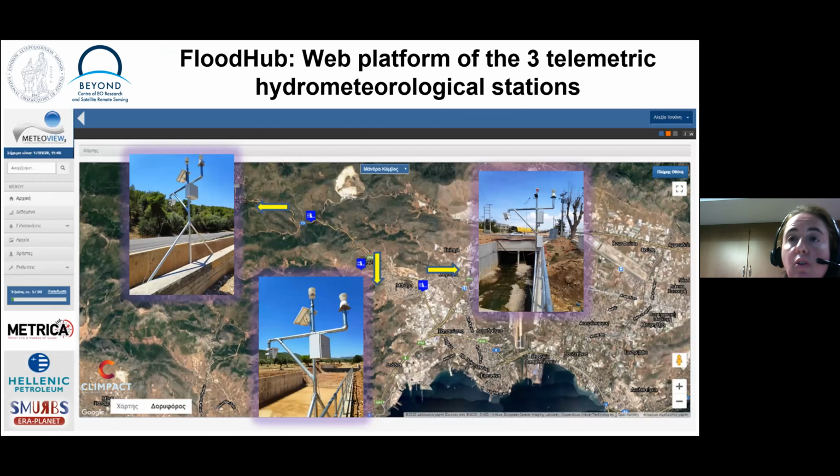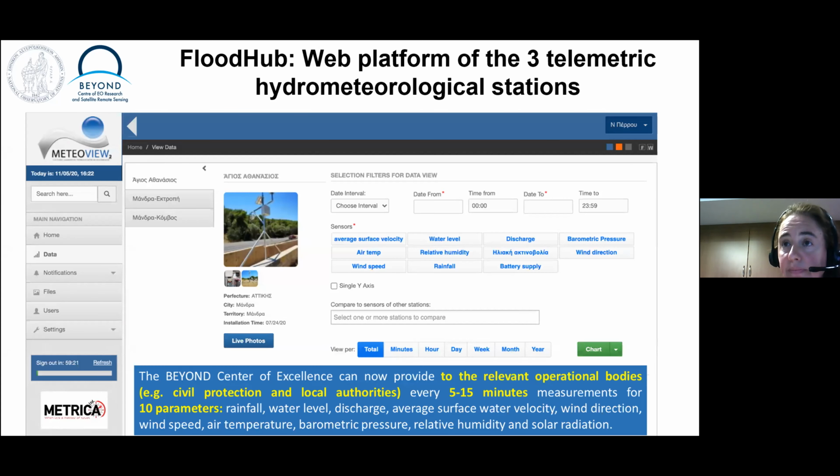So for the needs of our operational Flood Hub system, we first installed 3 state-of-the-art telemetric hydrometeorological stations in 3 critical positions in the Mandra River Basin. This is our web platform, with the 3 stations, which you can see here in blue, collecting and transmitting data in near real time in order to cover the operational needs. Thus, the Flood Hub service can first of all provide to all the relevant operational authorities measurements of these 10 parameters that we can see here.